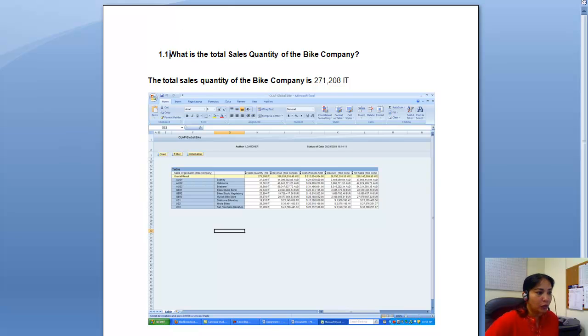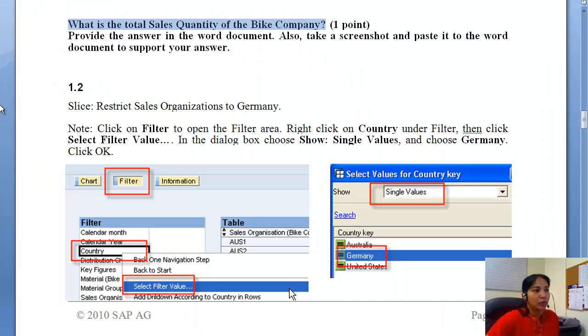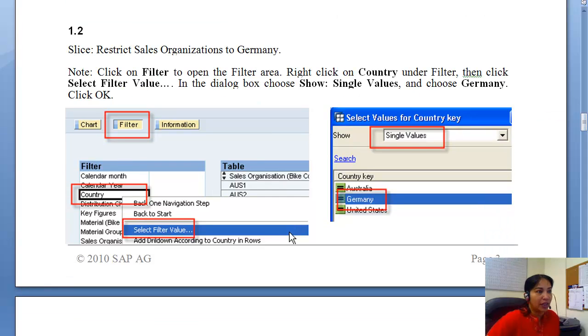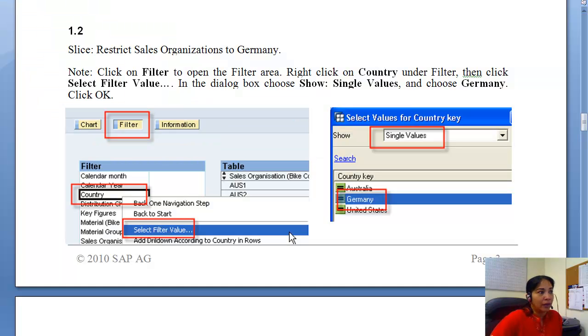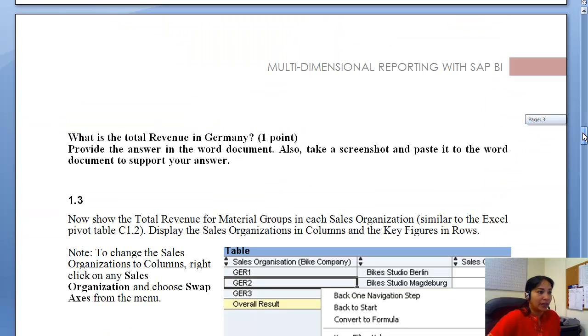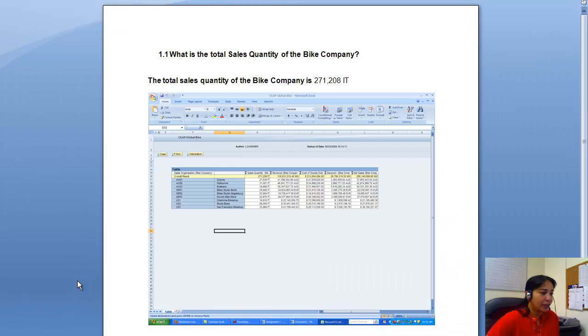So what is 1.2? 1.2 is asking me to restrict sales organizations to Germany. As you can see here, I have Australia, I have Germany, I have US, but it's asking me to slice the data and restrict it only to Germany. So how can I do that? I can go to filter and then I can go to country and then I can restrict it to Germany. So this is my question. I copy the question and I have it here.